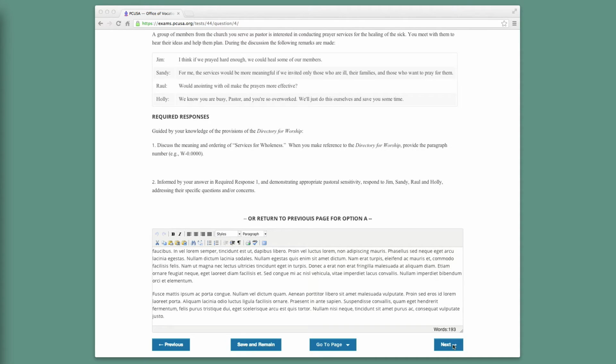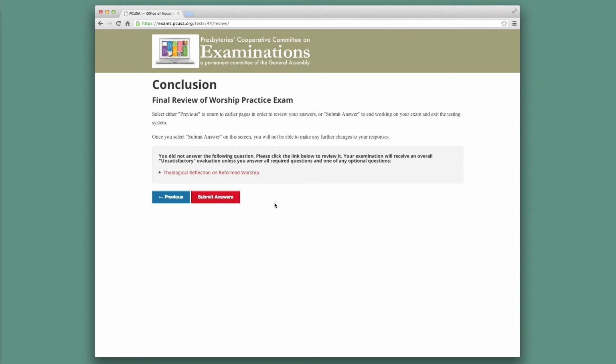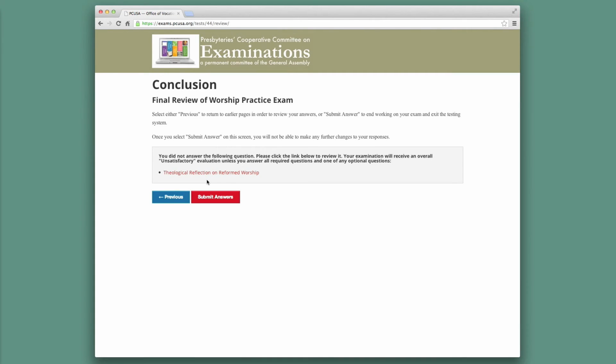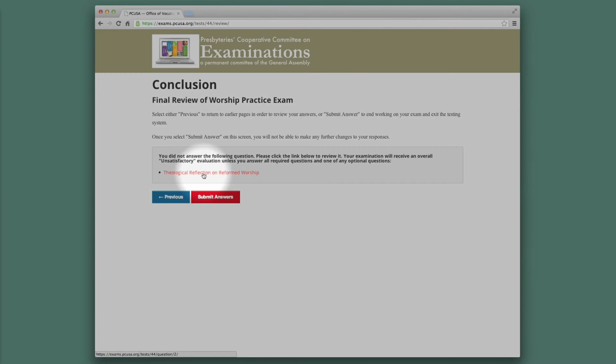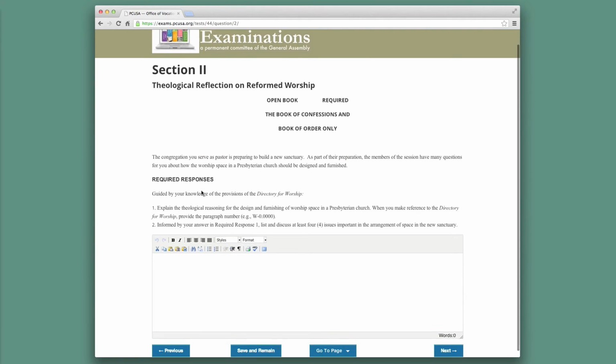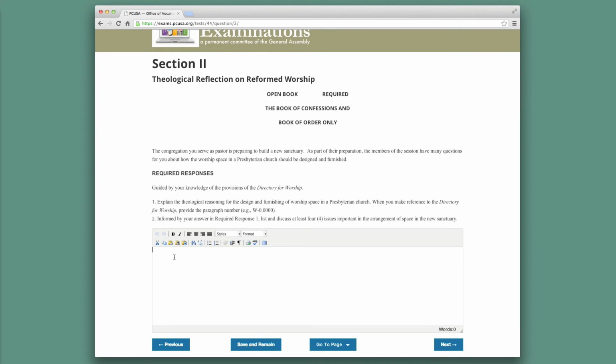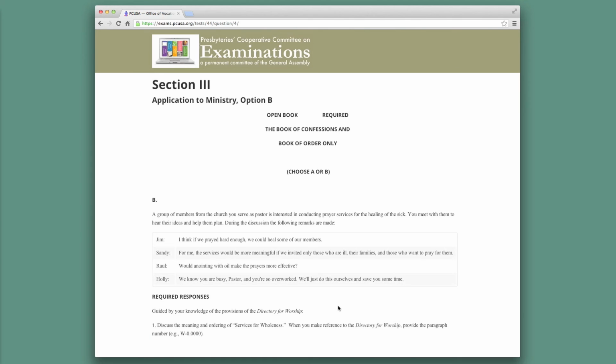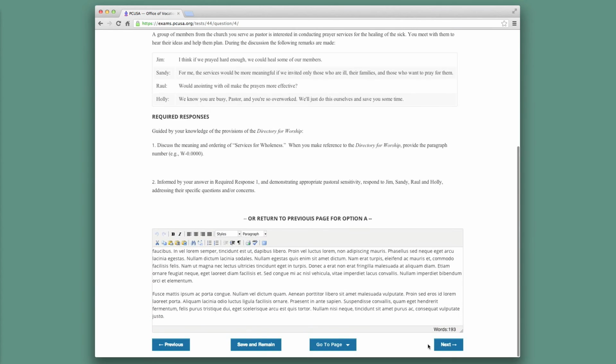When you click on the Next button at the bottom of the last question in Section 3, you will be taken to a Final Review screen. If you have left any required responses blank, or if you have included text in the response boxes for both option A and B questions, you will see warning notices asking if you would like to go back and correct these problems. Simply click on the link to go back to the page you need to work on, then Go to Page to jump to the last question page from where you can return to the Final Review page.